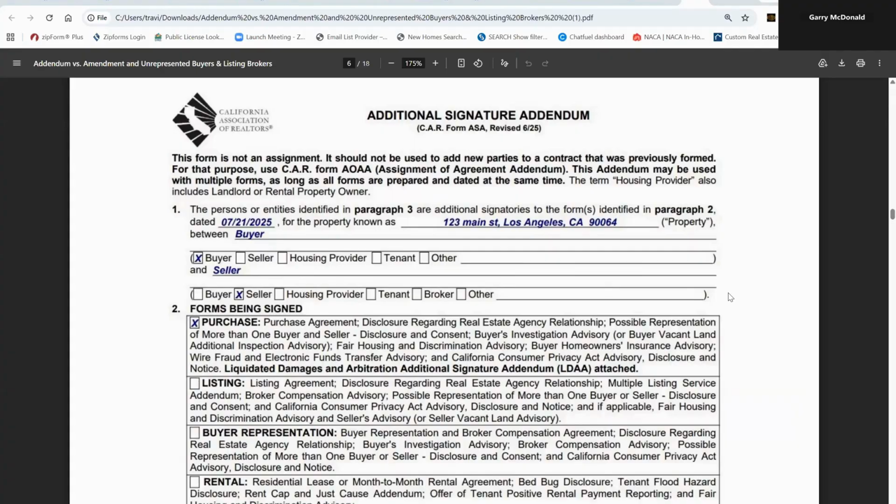I think I've seen 5 and 6 sometimes, kind of crazy, but this is used to basically add those other people onto the transaction so they can be signers because they're legally required to be. So it is not an assignment of any agreement. And therefore you can see that this is an addendum and it's not an amendment. We're not amending anything. This is in addition to a purchase agreement or something like that, just adding the lines for the additional people to sign that need to sign.